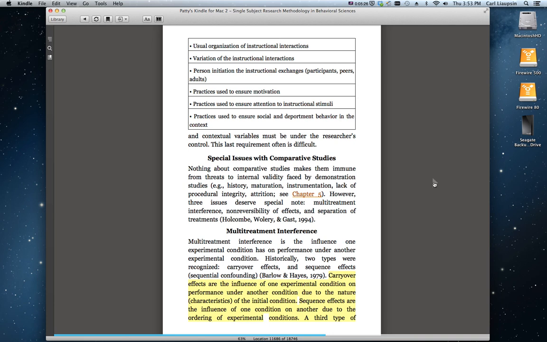All right. So the bottom line is there is a way to do comparison designs. In the next video there, we're going to learn about some special issues in comparative designs that we're going to show you that they have some serious limitations.